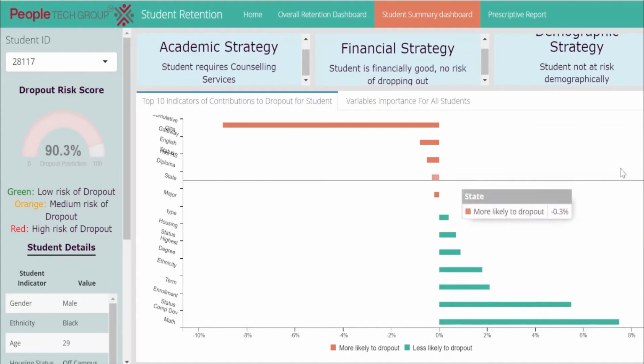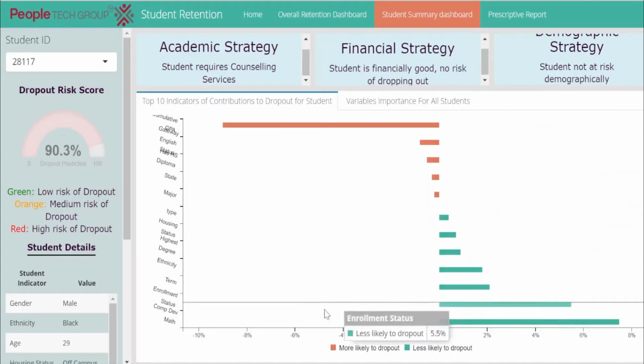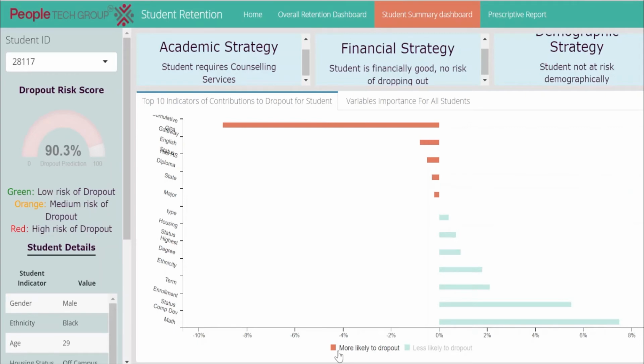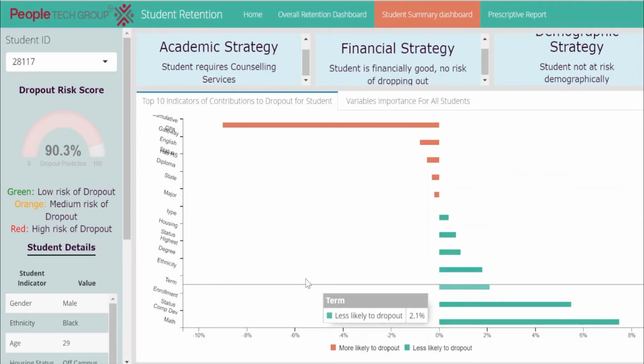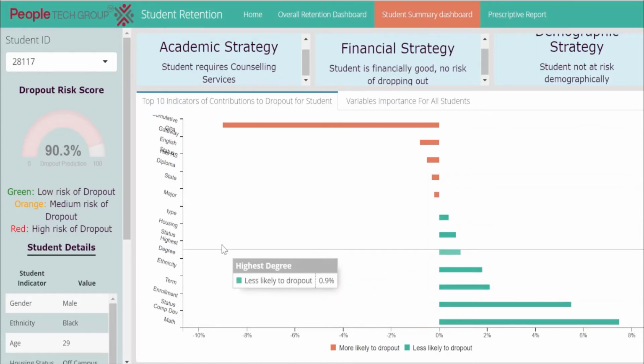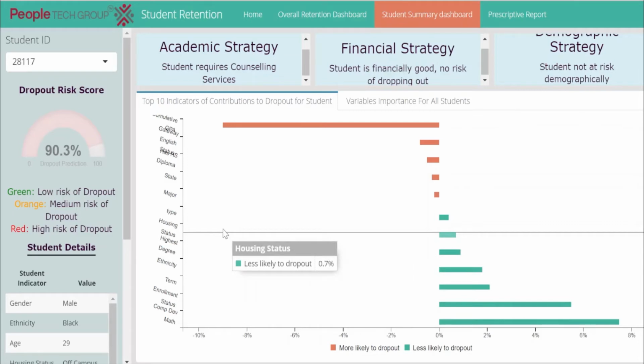Now comes the student summary dashboard. Till now we have seen the overall dashboard, which gives an overall prediction for all students, but now let's focus on how to check each student. Using this dashboard, we can track students individually and recommend custom strategies to each student. The recommendation will obviously differ from student to student.